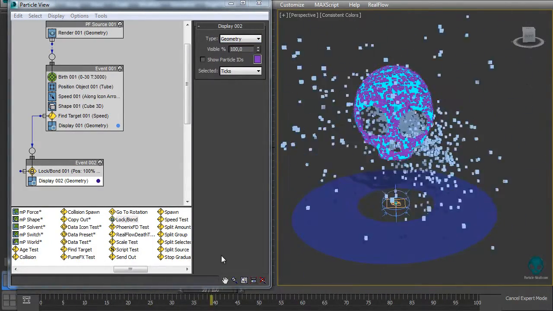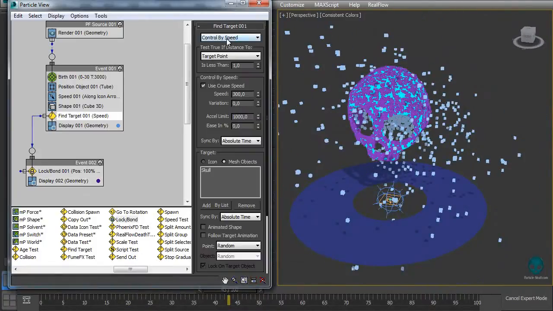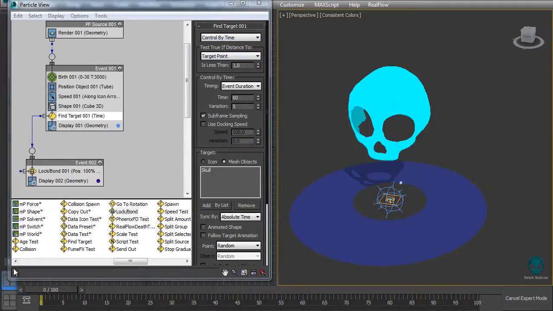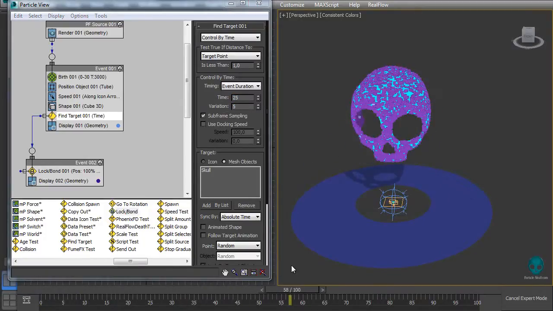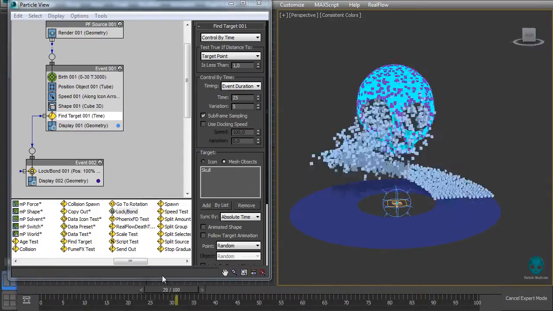But it's not going really nice. See, it's a mess, so I'll change this. Instead of control by speed, I want to change it to control by time. This way I have more control. I think it's 25 with 5 variations. With 5 variations, it will go from 20 to 30. Cool, that looks much better.